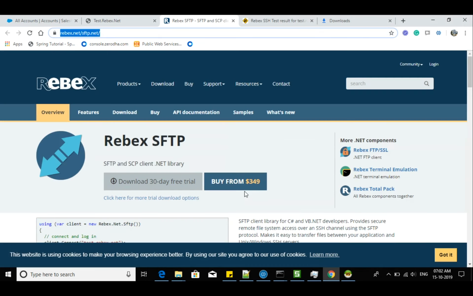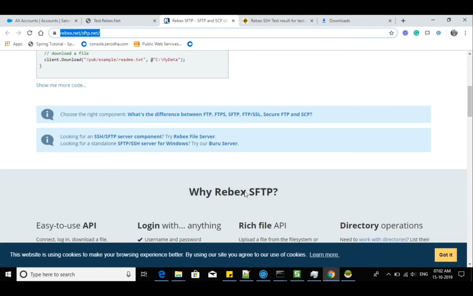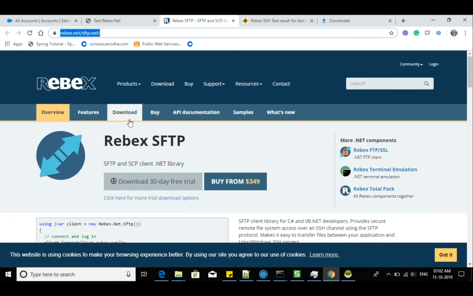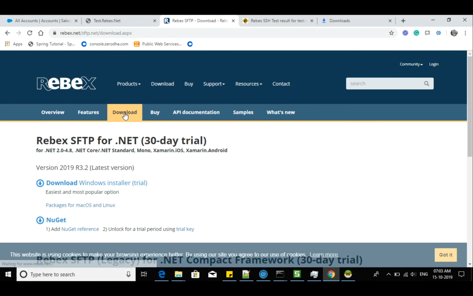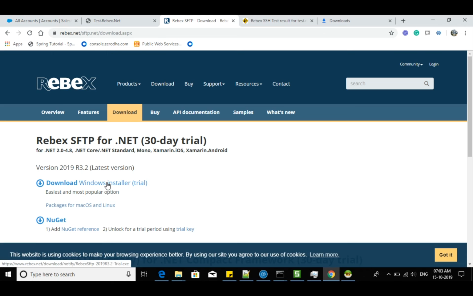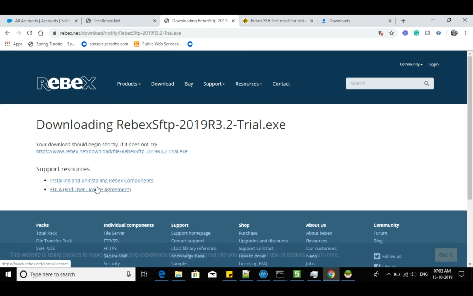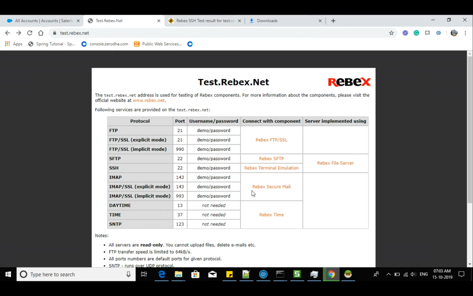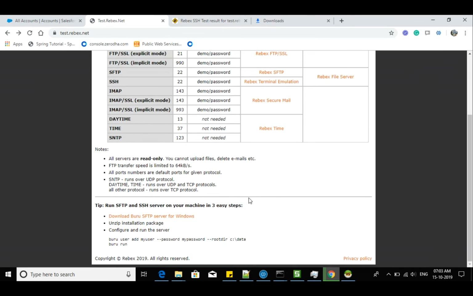Download 30-day free trial. Okay, earlier it was free actually. Now they made it licensing. Yeah, looks like it. I think it's asking for installation. Okay, you can try any of the SFTP servers, so you can download it.